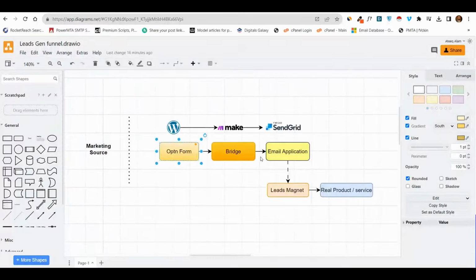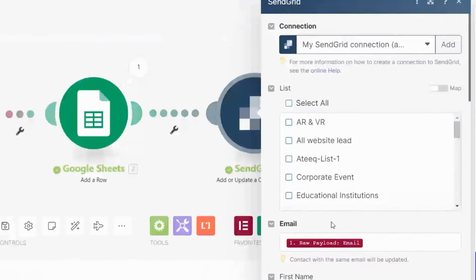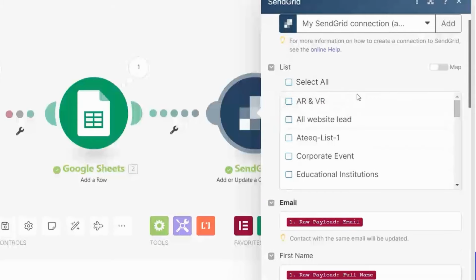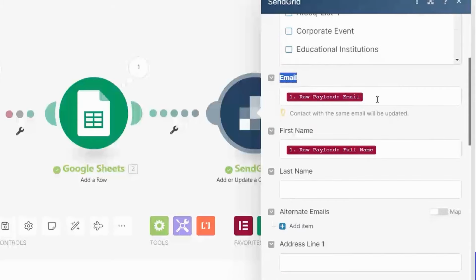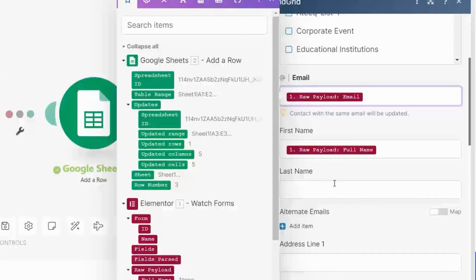Okay, so this is the last step, and then once you select the list, it asks you to add the email. Okay, email and the first name. So I just need these two fields in my SendGrid, right?